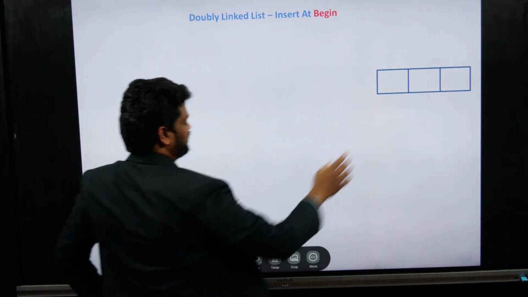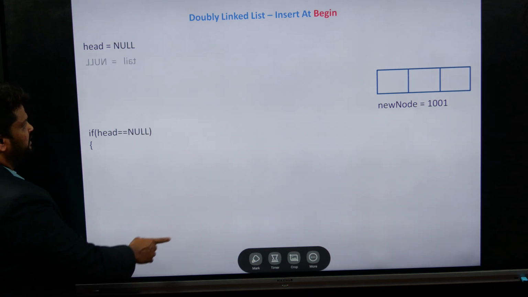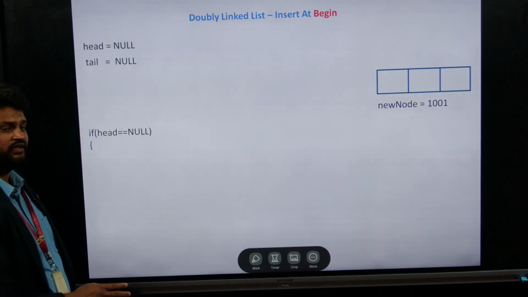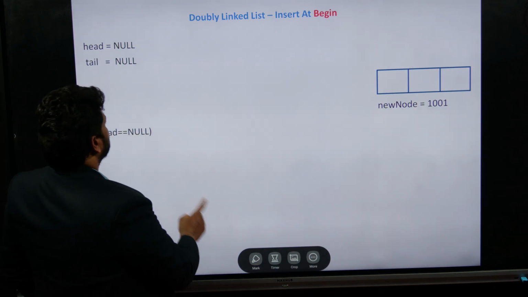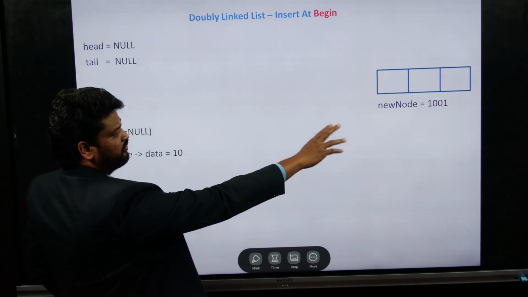So I'll write the node here. I'll create a node. So the first node is created. Same logic. First we'll verify whether the head is null or not. Yes, this is the first node we are trying to create. So obviously head will be what? Null.